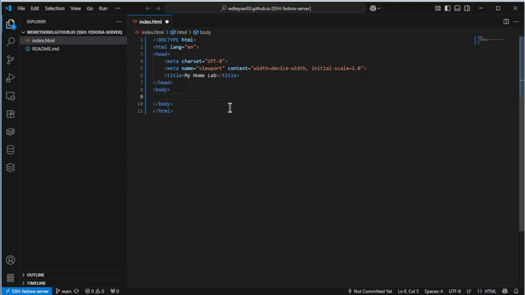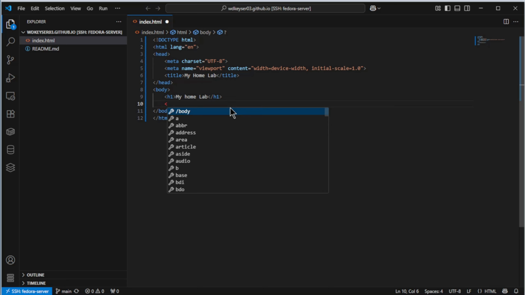And here we put an h1 tag. Close it. My home lab. Or create an h2 tag. Hello world. Save it, Control S.